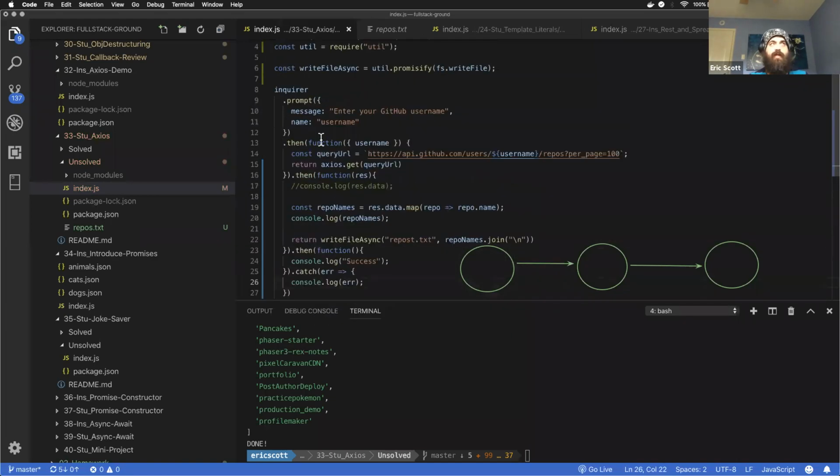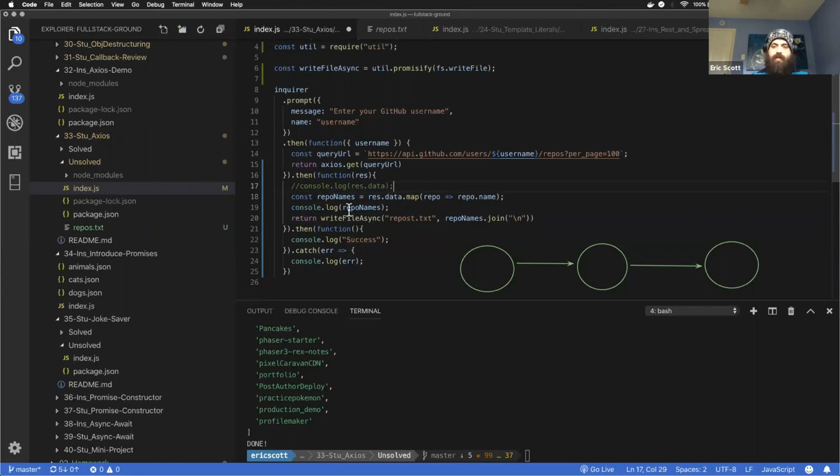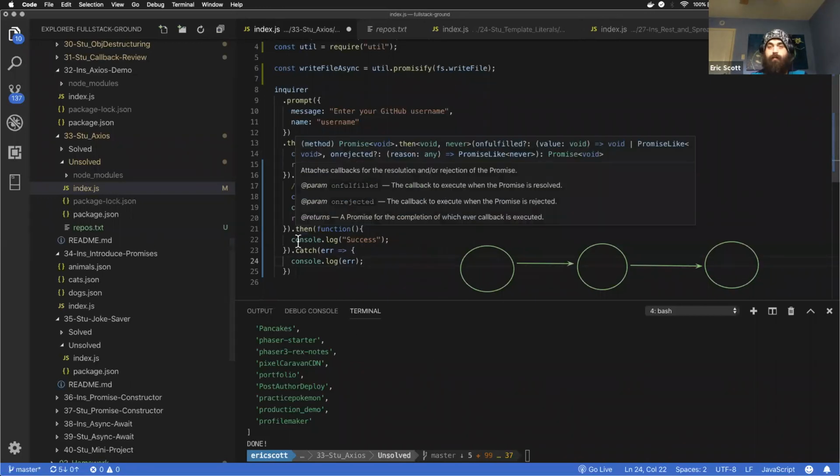So now it's very easy to see the sequence of events. I prompt the user, then I make an Axios call, then I write out that file, and then I'm done and the program exits. So each one of those is a different stage separated by these different then clauses, which we can sort of draw out as a series of circles moving from one stage to another. And we do this with promises.